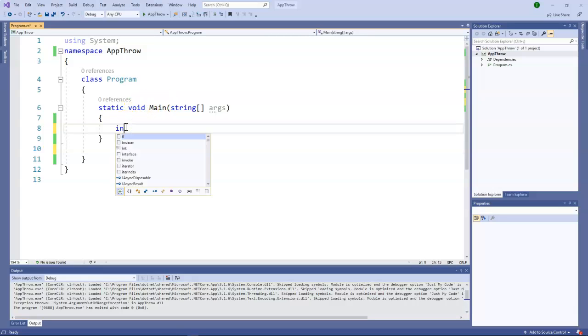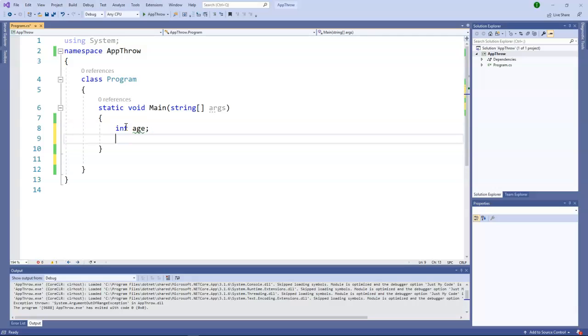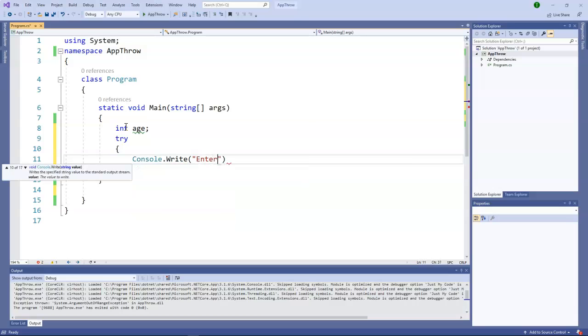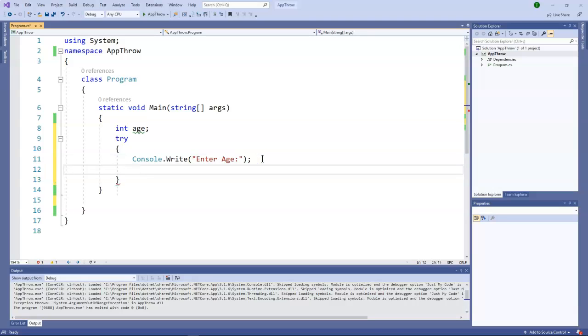In the main method, I'm going to declare the variable age. Now I just want to read the age value in a try block. So let's start the try block. Display a prompt message, say Console.Write of "Enter age". Now we have to read the age value. You know, we can use the Console.ReadLine statement to read the age value. Age equals Convert.ToInt32 of Console.ReadLine.